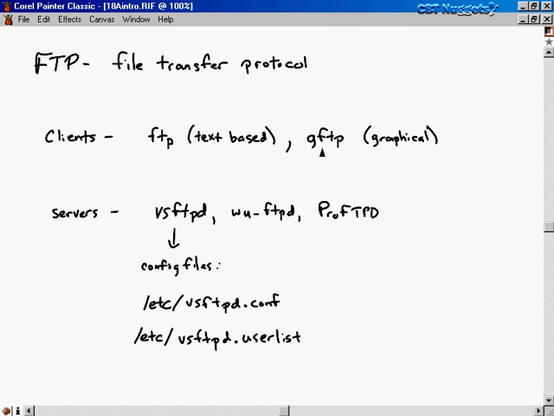We'll also look at the GNOME FTP program, which is a graphical client, and we'll look at how to use that. You can drag and drop files and things, and it makes life a little bit easier. And some people like graphical clients, which is why we'll look at it. But definitely we're going to focus on this one because it is so ubiquitous. And then there are a variety of servers.